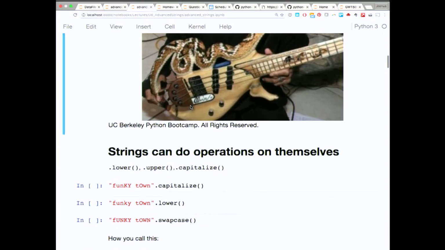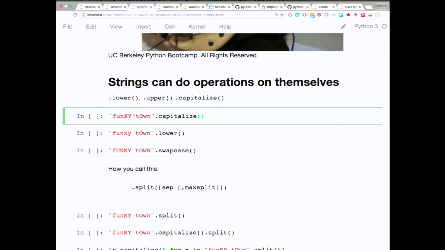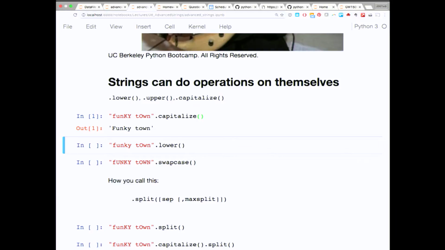All right, so strings can do things on themselves, as we know, because strings are just objects, and objects have these things that we introduced this term last time called methods. These are special functions that are associated with those objects. So if I have a string which is funky with a capital KY and then a capital O in town, and I do dot capitalize, what does it do?